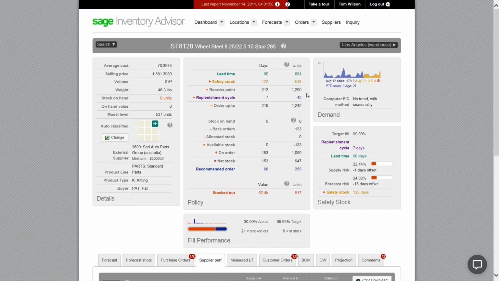The order you should place is enough to get you back to your max. And that's the difference between the 947 and the 1242. You should go ahead and place an order for 295 right now. And that's so you don't run out moving forward.